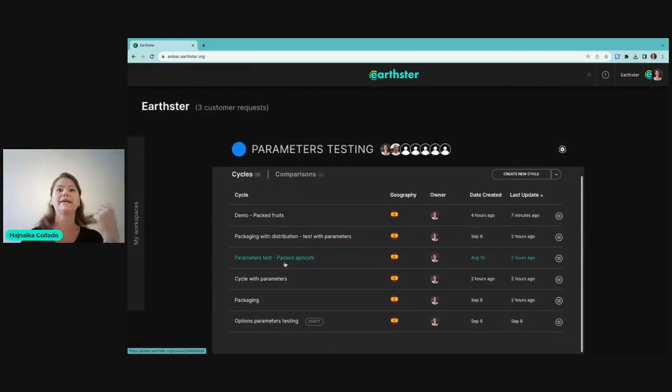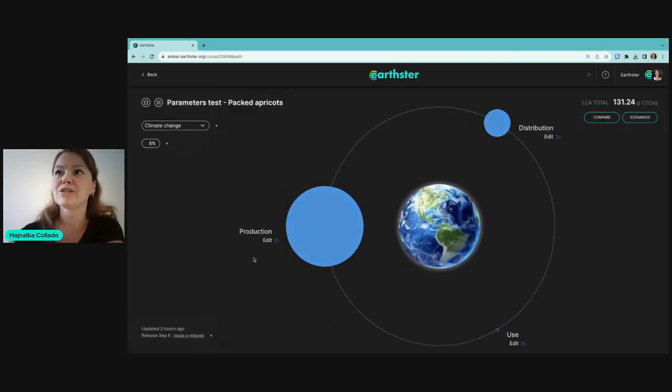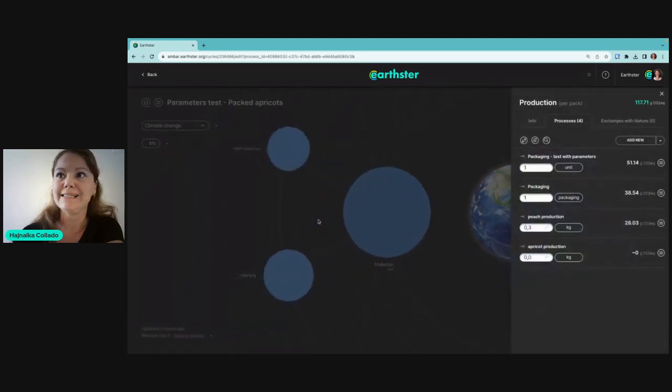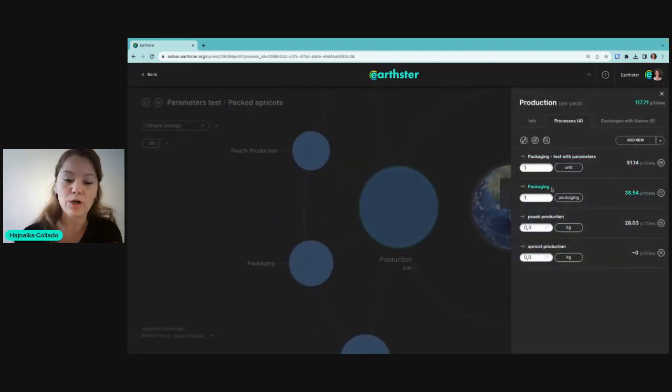There's another aspect to parameters, and in general, to Earthster: the way we connect data. Every cycle or every process you can connect with each other. So for example, here's another example. This is almost the same, but the difference is that I've been adding my own cycles into this model.